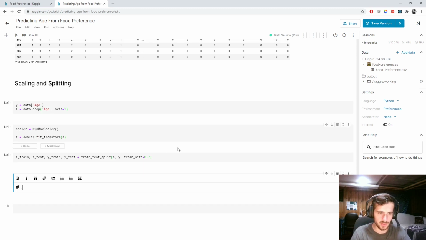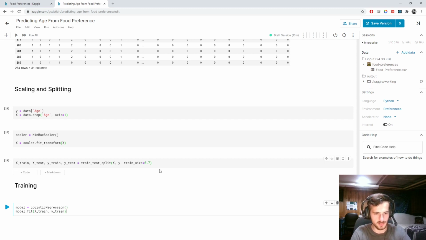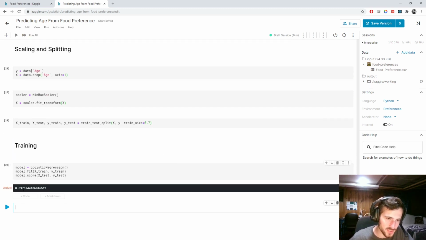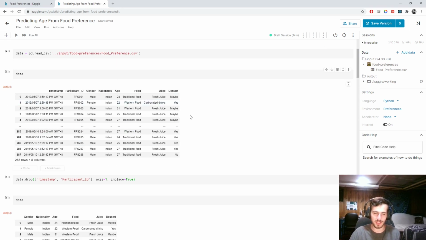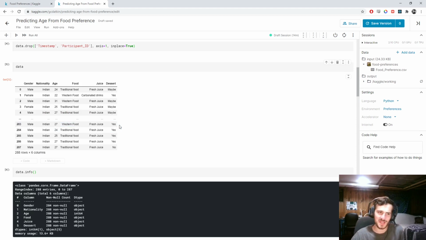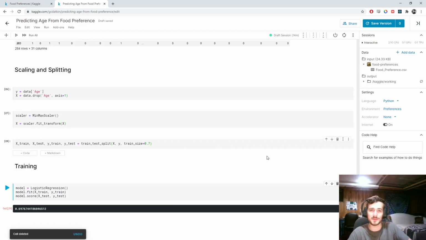Alright, now we can train, and we're just going to create a simple logistic model here, logistic regression, which we imported from sklearn. model.fit x_train, y_train, model.score x_test, y_test. And we have an accuracy of about 70%. So that's pretty good, especially considering the limited data we have, and that it's sort of predicting their age based on their food preferences. It's very interesting that there's actually something of a pattern there that we're able to pick up on. So I think that wraps it up for today.